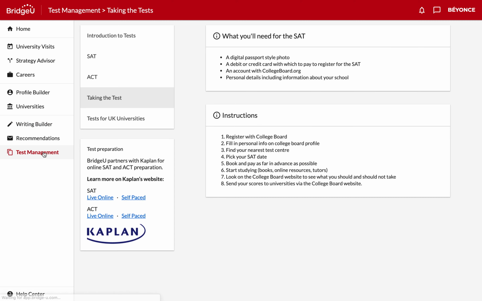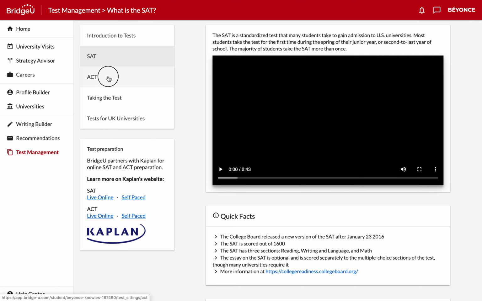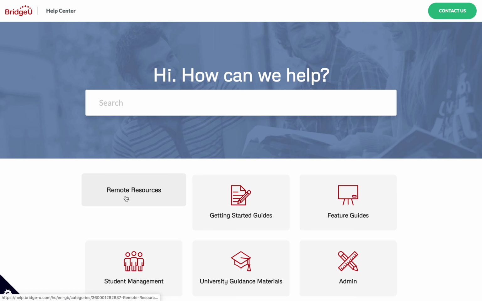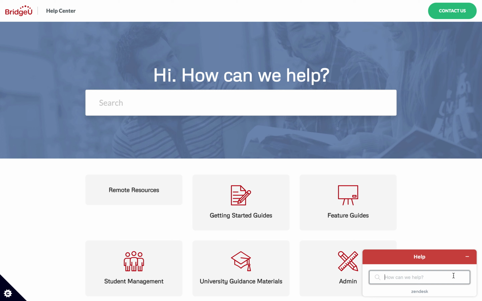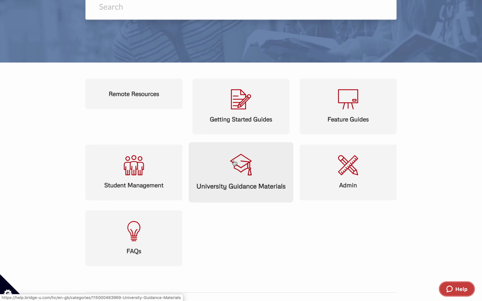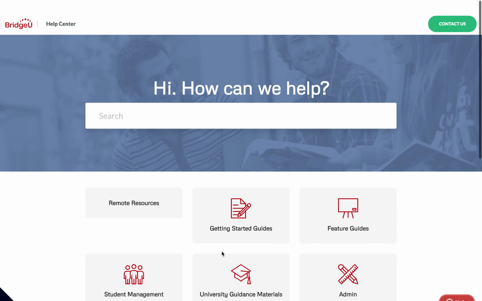And finally, let's talk very briefly about test management. This area of BridgeU provides you with more information about the SAT, ACT tests, UK university tests, so on and so forth. If you have further questions, just note that there is the Help Center where you can find a ton of really good information, and you can always click down here so that you can find more information for specific things you're interested in. Great thing to note is there is a lot of university guidance material, feature guides, so on and so forth.